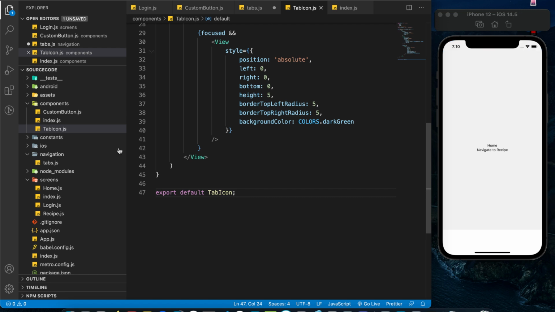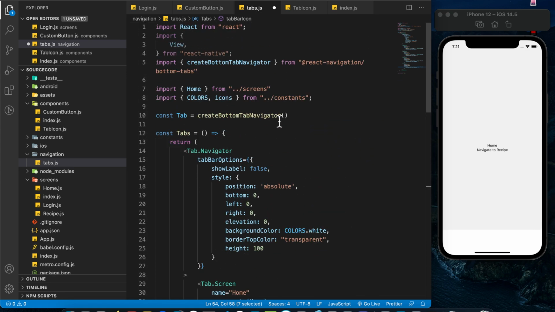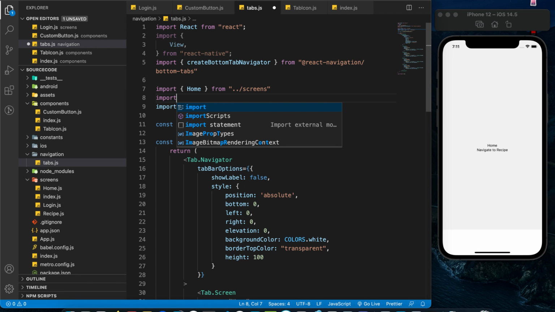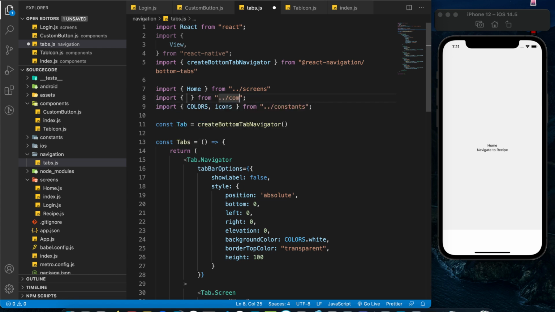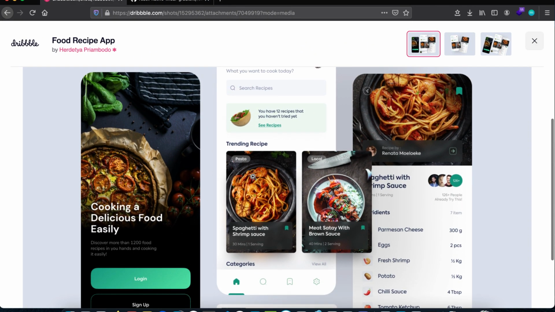Save it. Next, head over to the index.js file, and over here we need to import from tab icon as well, like this, and we will export it over here. Save it. And lastly, in the tabs.js file, we can then import the component over here. Alright, I'm gonna import from components, and I'm going to import the tab icon component over here. See it? Perfect. The tab icons are now in place. Great. Alright, next we'll be working on the home screen. Okay, so head back to the source code.